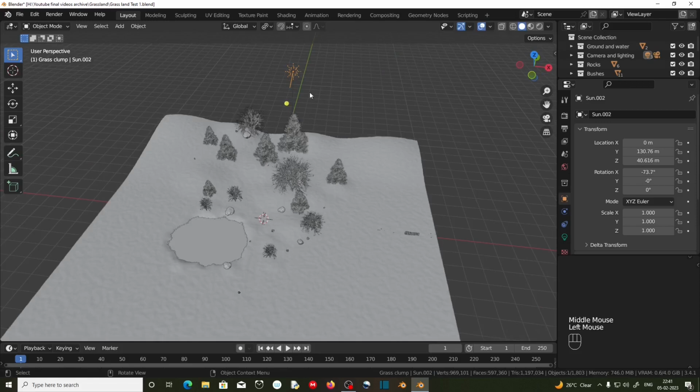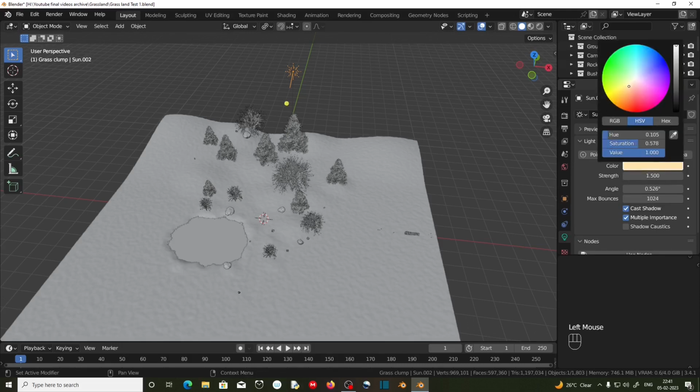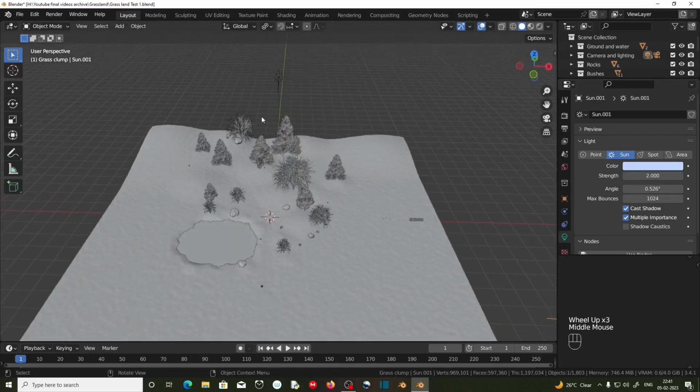Now select this one, go to object data properties, change this sunlight value to 1.5. Then I'm going to change this color to a light yellow. Now select this sunlight, I'm going to change this value to 10. Then select this one, I'm going to change this to 2. Now we got the sunlight assigned properly.